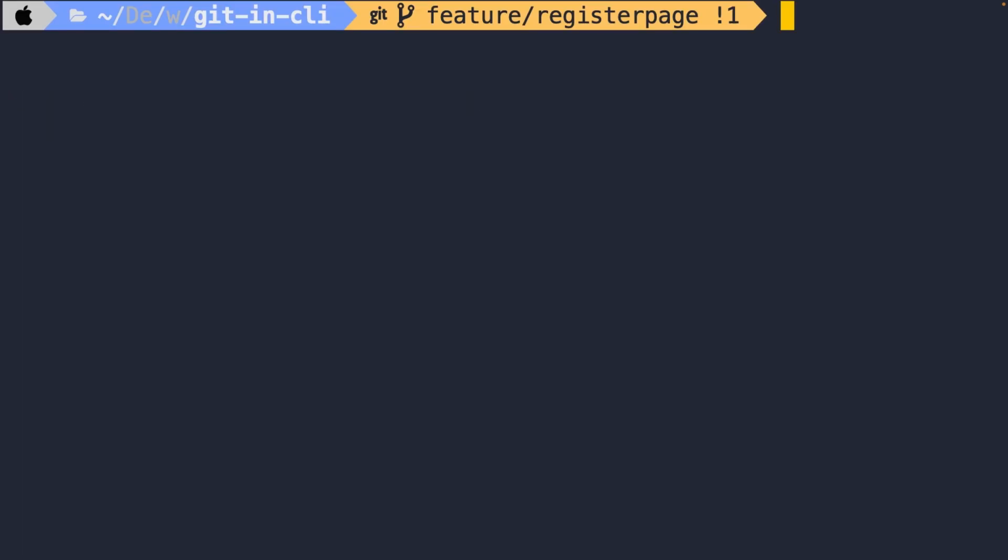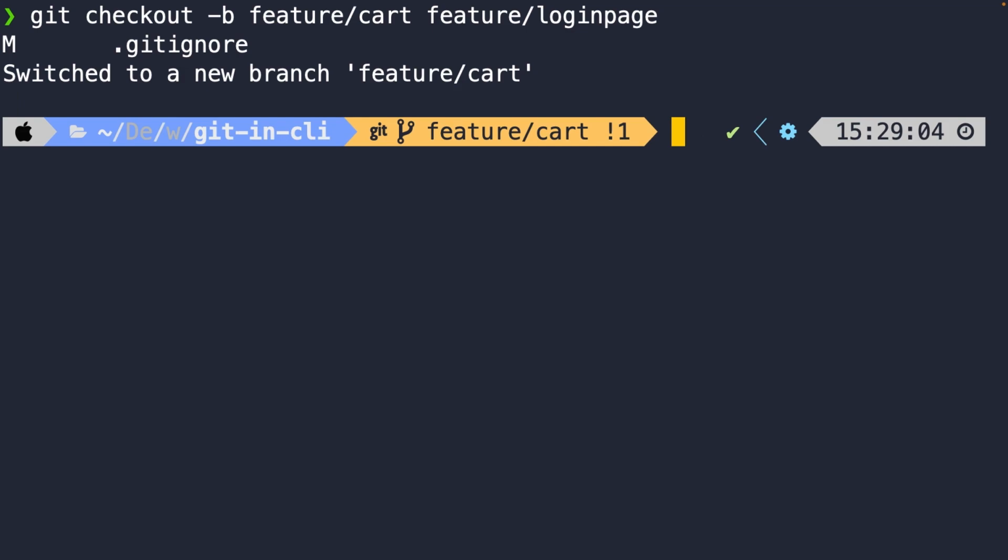We first got to say git checkout -b. We need to add a new branch name, so let's say feature/cart. And then we have to define the branch we want to create our branch from. So let's say feature/login page. Right here, we created a new branch called feature/cart from the login page branch.